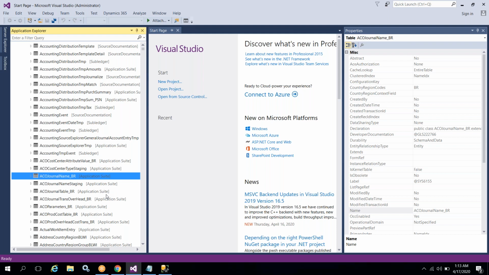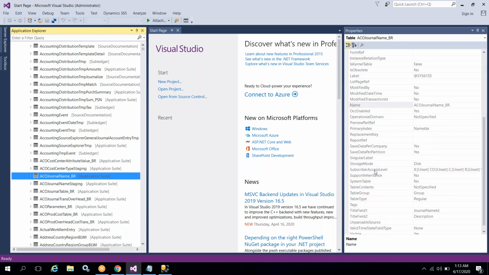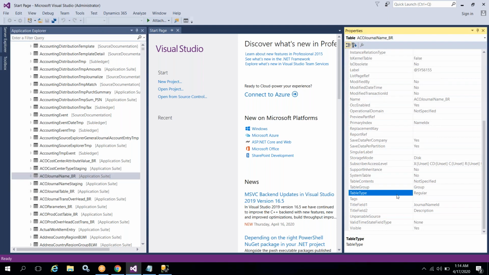While we are creating a table, if it is a temporary table, we have to mention TMP as a suffix or in between the name, so that everyone can understand that it is a temporary table. If we are not following that naming convention, we have to go to the properties, where there is a property called table type. See here, it is Regular. For accounting event TMP, see here, it is TempDB. So this is the way to find whether it is a temporary table or a regular table.